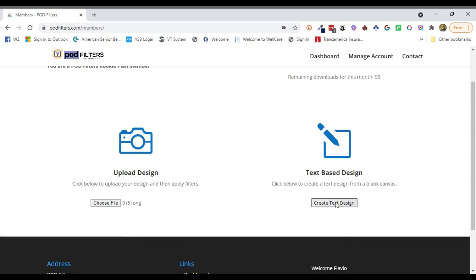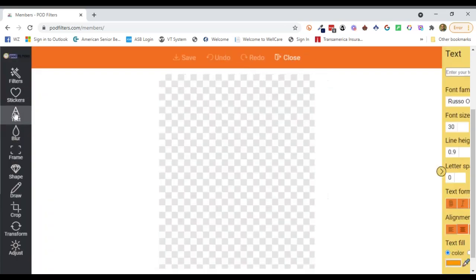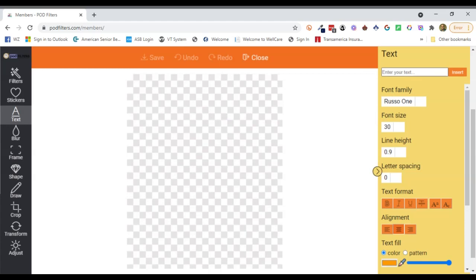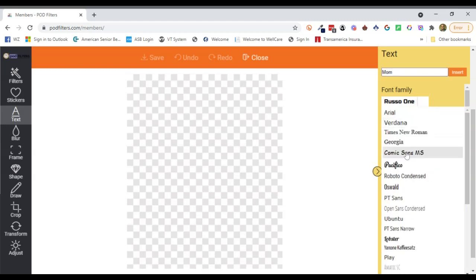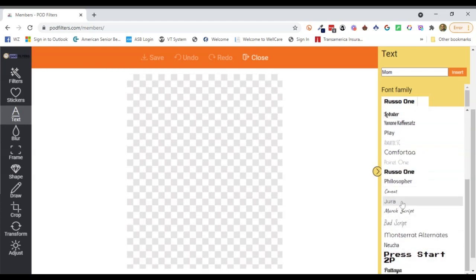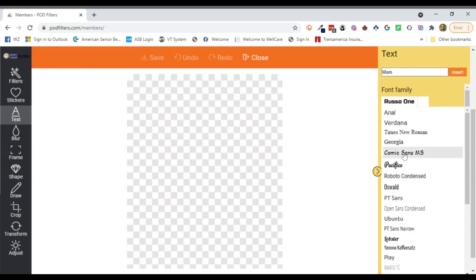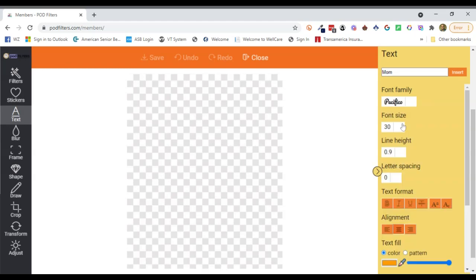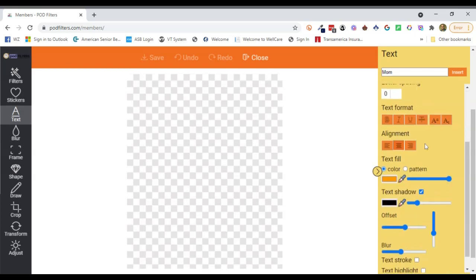Now let's move along to the text-based design. All right, so now we have an empty canvas for the text-based, and I can go ahead and put whatever I want in here. So let's go ahead and put, I don't know, mom, and we can do whatever we want here for this. Let's try Pacifico, I guess. We'll do that how it is.